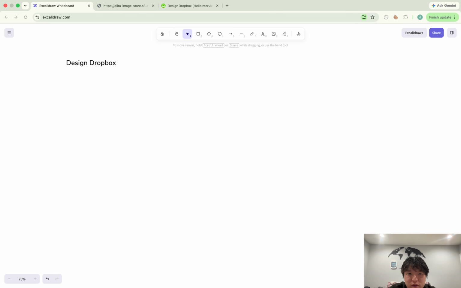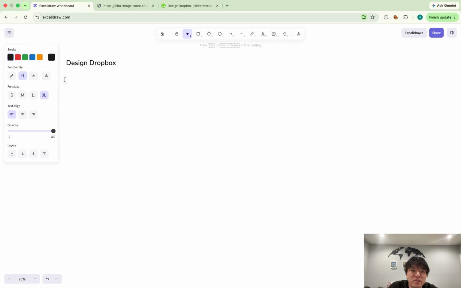Hello everybody, so today I will talk about the system design of Dropbox. This is my second take of this system design question, but I will practice it, repeat it again and again. Yeah. So I will start with the functional requirements.